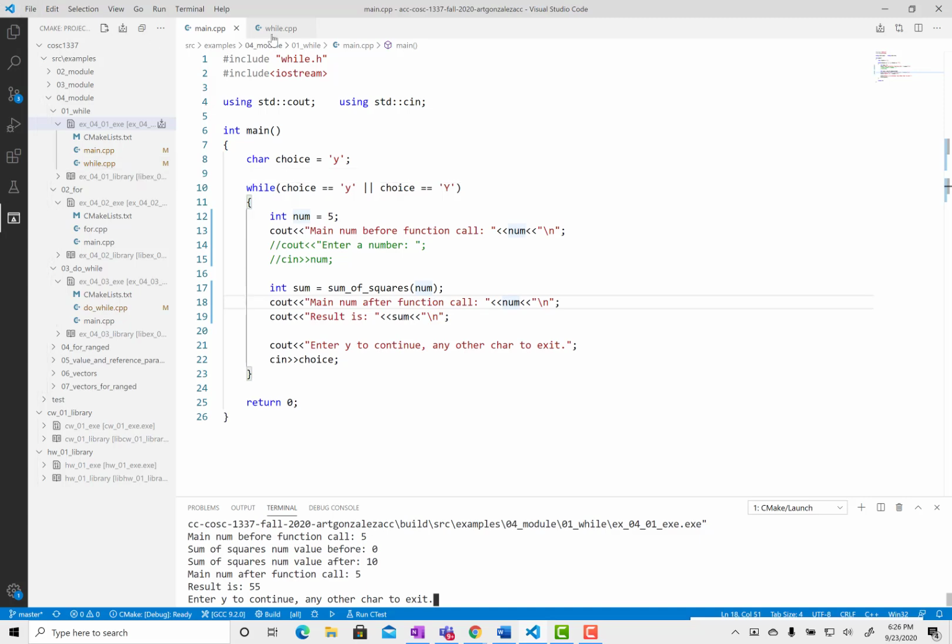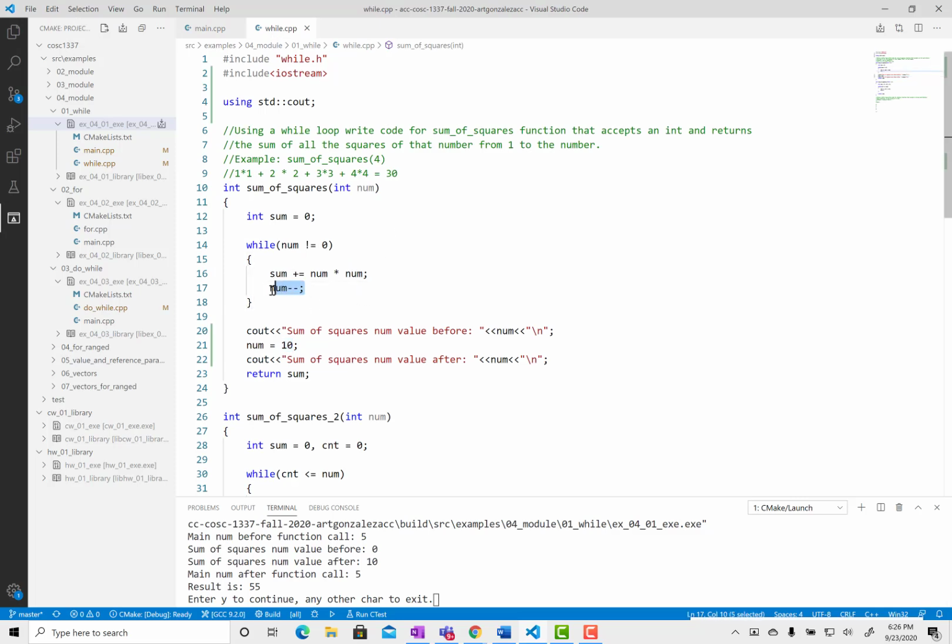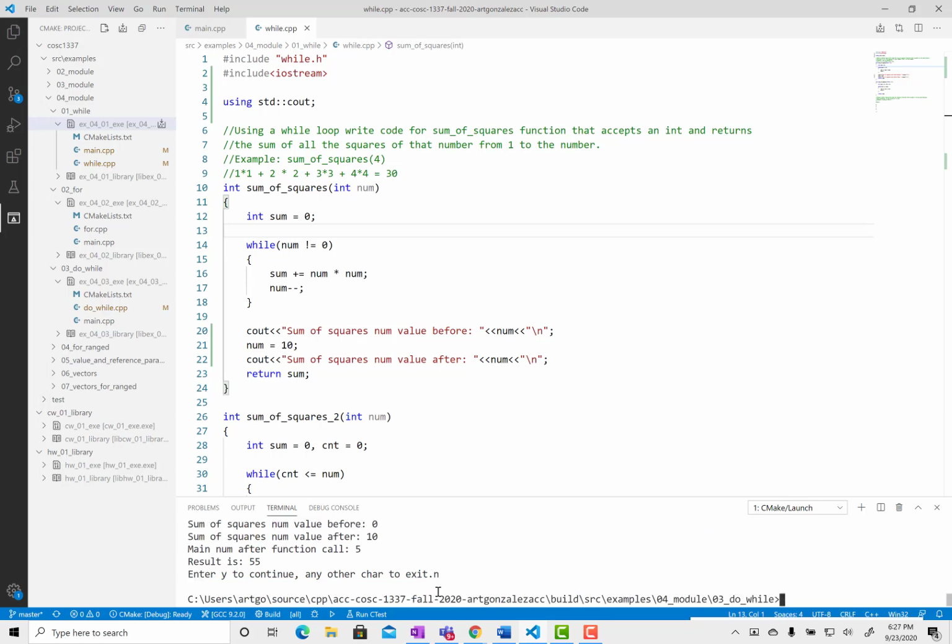Why is it 0? Because we are decrementing, right? So it won't have the value 5. Maybe right here we should have put an output before the loop, but let's understand that it's 0 because we were decrementing, okay? And then let me go back to the program. Main num before function call, 5. Main num after function call, 5. So we did change a num, but it was a num that belongs to the sum of squares function scope. So meaning, yes, they are two different variables. Questions?